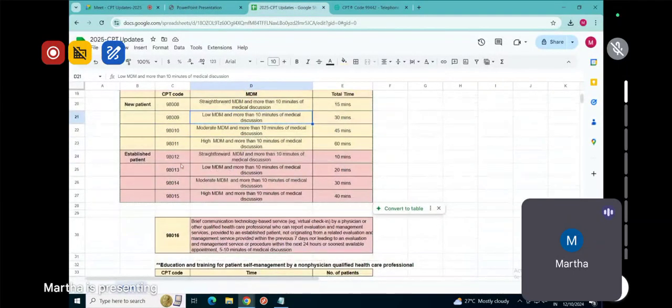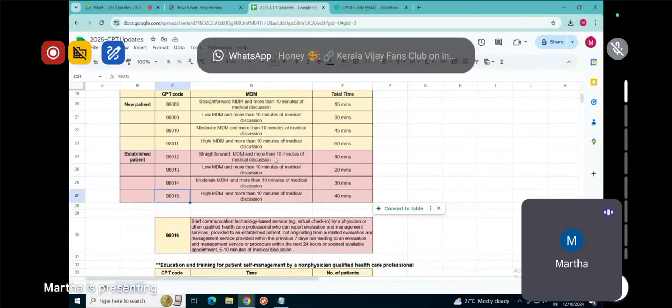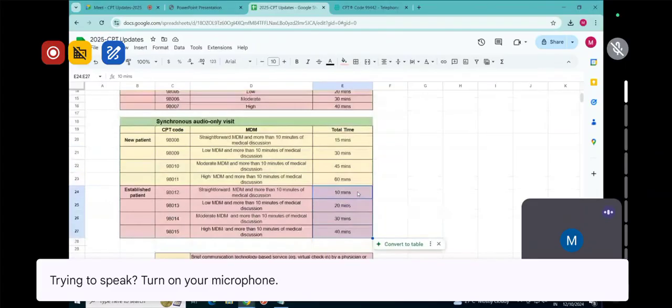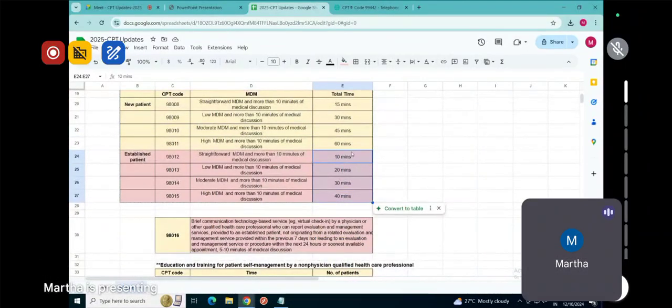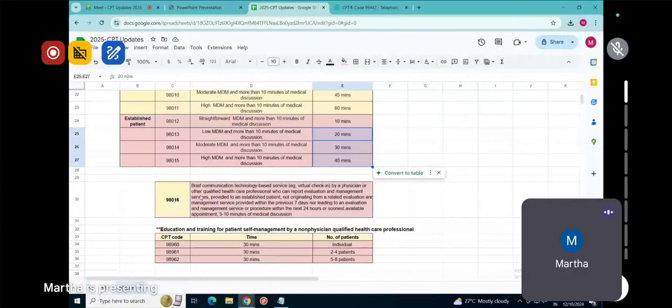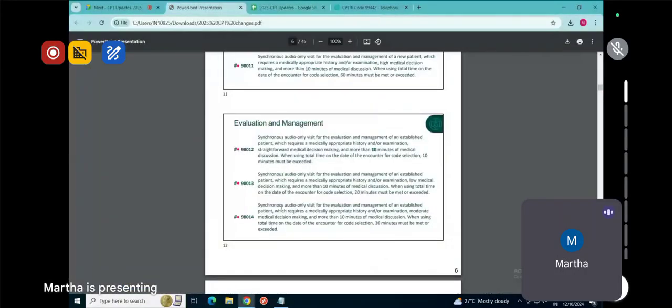Okay, and here 98012, 013, all these are based on MDM: straightforward, low, moderate, and high. Accordingly, the time duration is this one. The minimum time required is this one, 10 for 98012, 20 minutes is required for 98013. It's not the minimum time, actually. While considering time as a factor to calculate the E/M, we can consider these time durations.